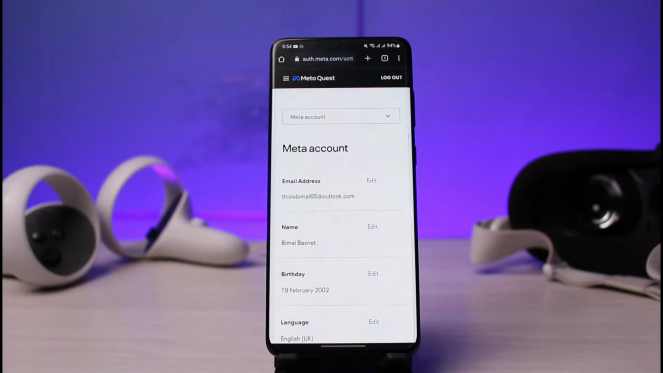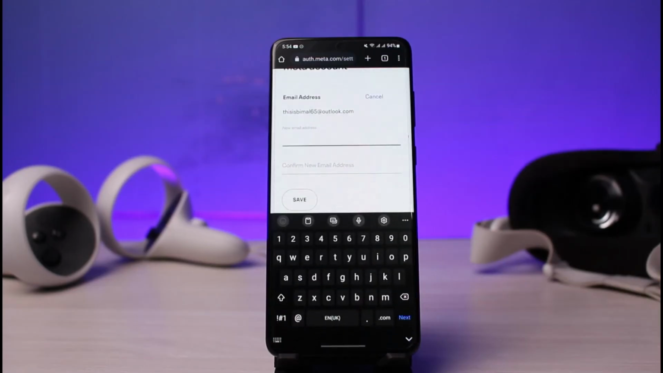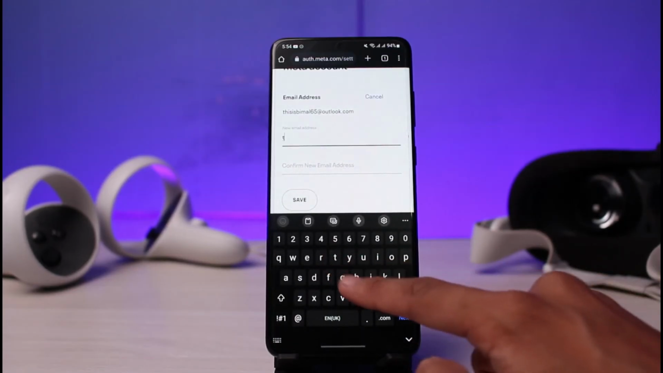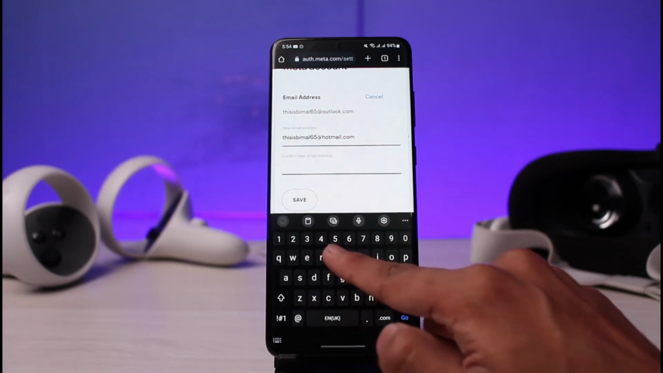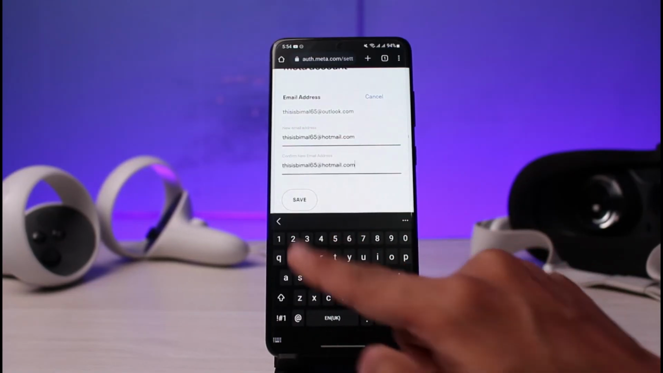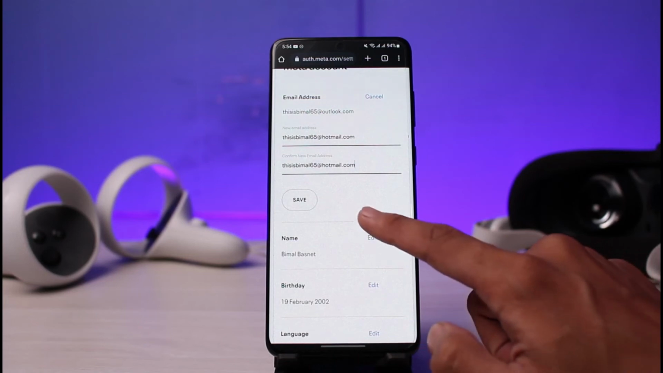In order to change it, we just have to tap on the edit button on the right hand side of it, and once you do that, you don't need to verify your old email address. All you need to do is go ahead and enter the new email address that you want to use in this particular box, and then confirm it again in the next box that you see. Once you've done so, all you have to do is simply tap on the save button.